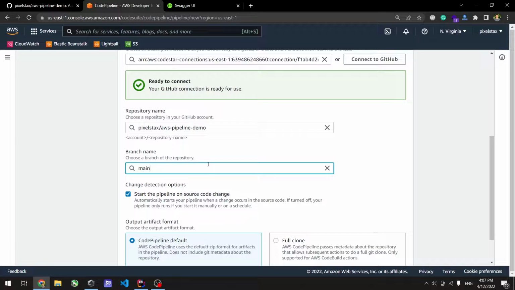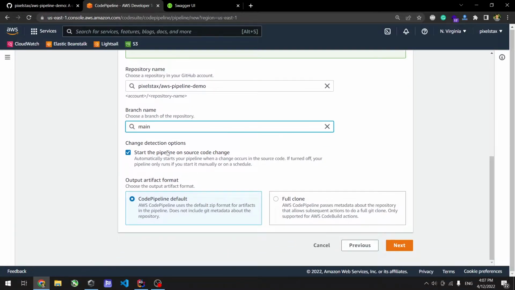Depending on how your repo is set up, this might not be main for you, but in most situations it is. With this option, we can choose every time that we merge something into main or commit to main, it will automatically start the pipeline, which downstream will have the effect that it will deploy to our Elastic Beanstalk instance. So it is up to you whether or not you want this enabled, but you probably do. So we're going to keep this enabled, and then we're going to keep the output artifact format the exact same.